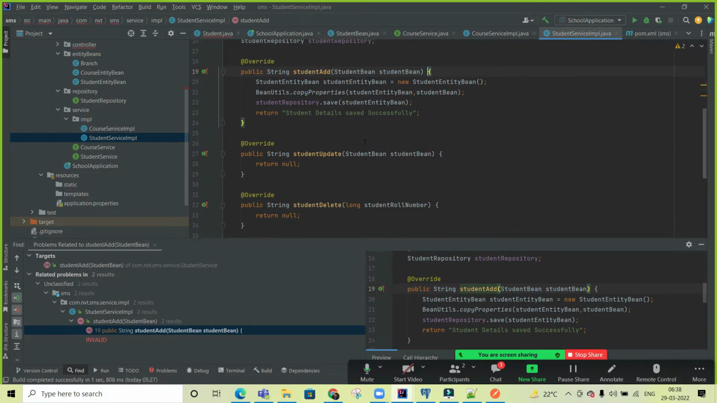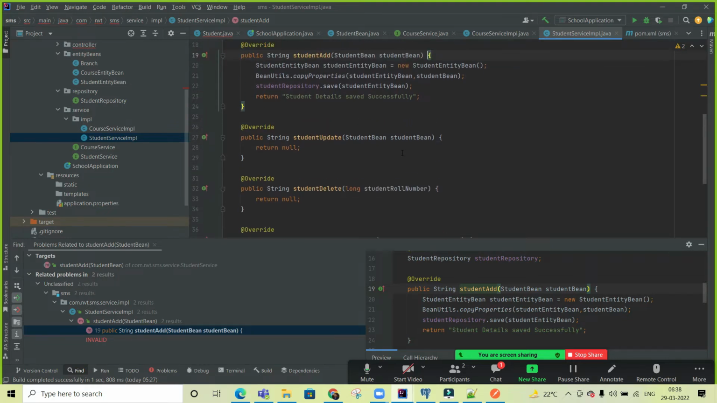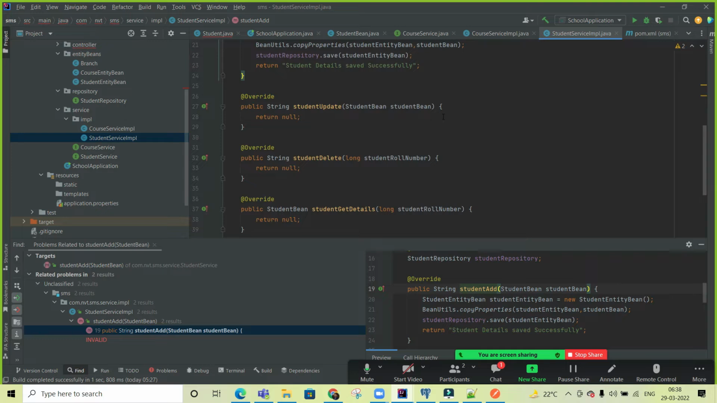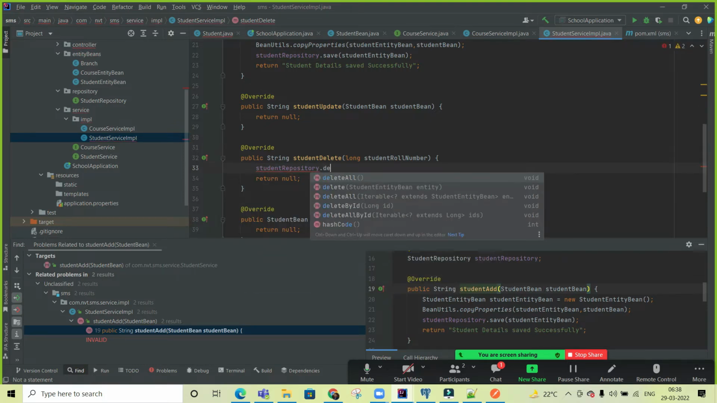Now come to the next one. Update, I am returning. Delete: you will provide the roll number, and I will delete this student. You will update, I will take care. I'm doing this one, delete one. What should I do? I'm getting the roll number, so I should use studentRepository.delete by the roll number. We need to provide the student entity bean.